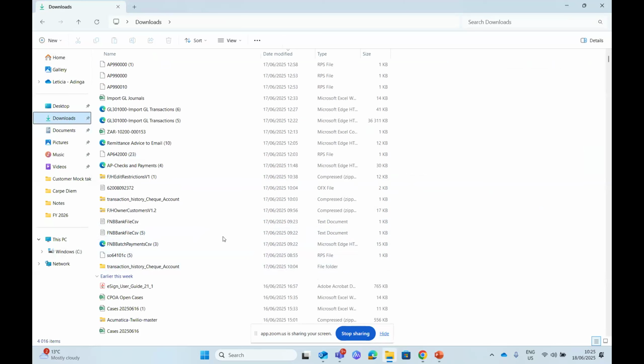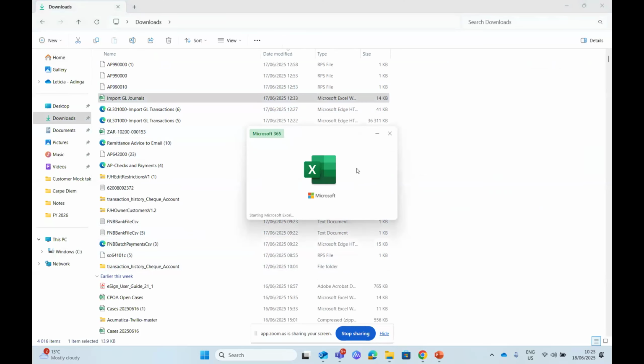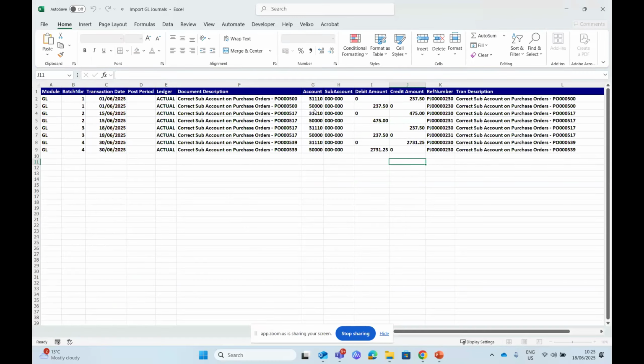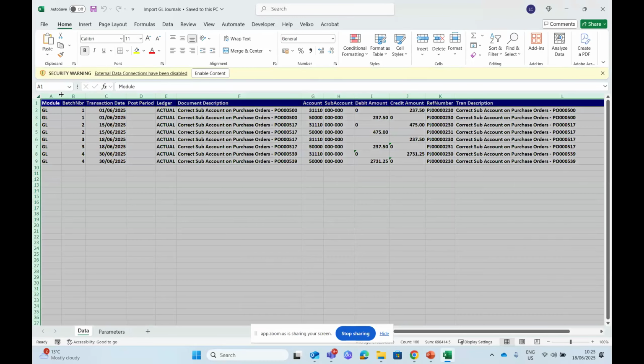Maybe I'll just download one quickly. Oh yeah, import journals. Okay, so the import file works the same for batch imports, the same for your vendors, and the same for customers.